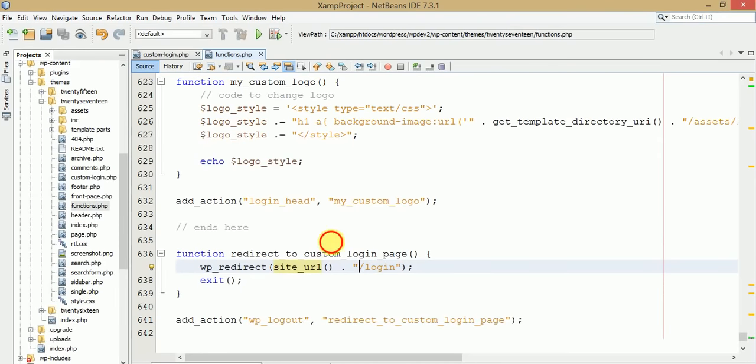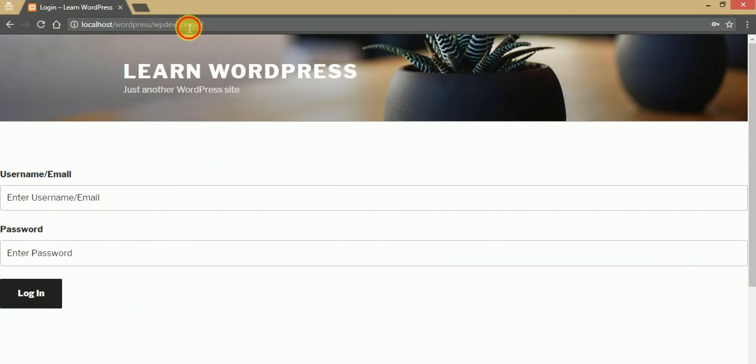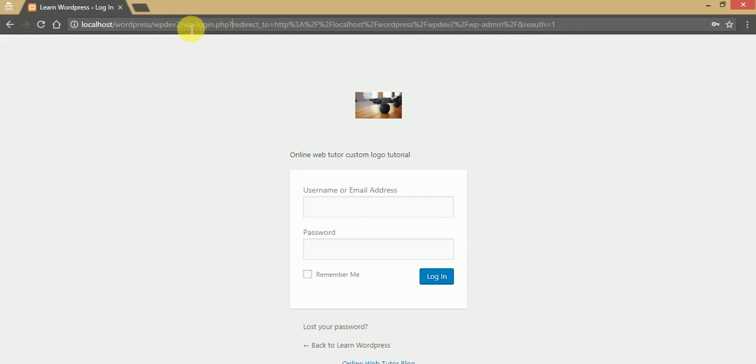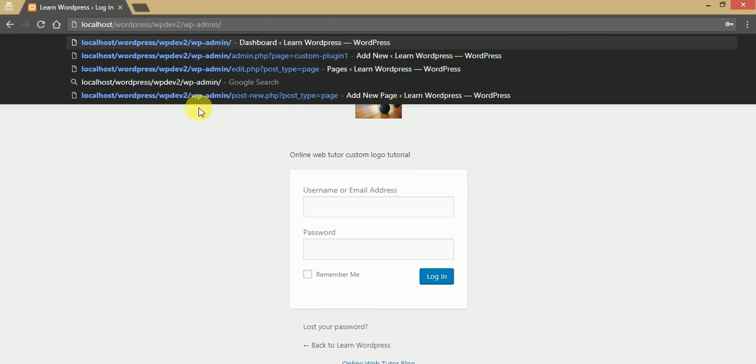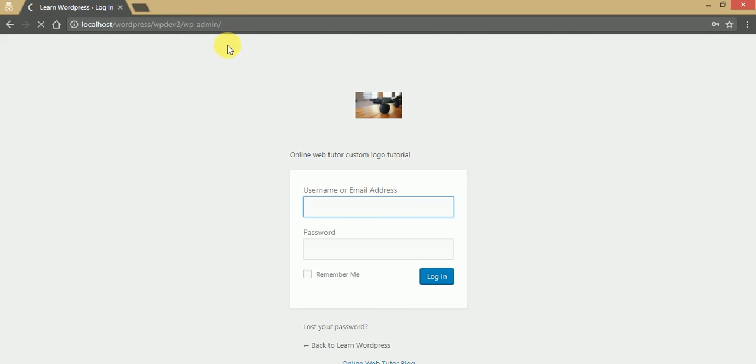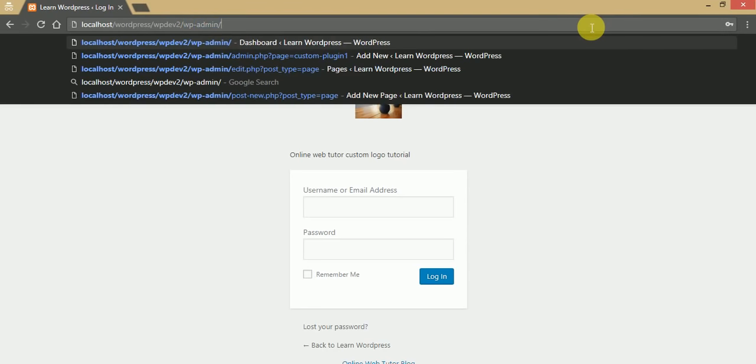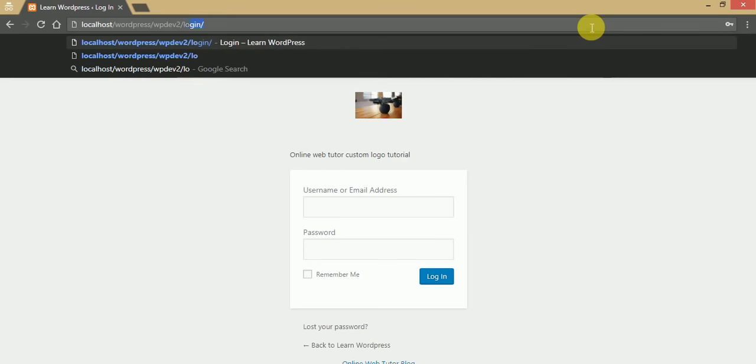Now the second thing, guys, you need to keep in mind is that suppose I write wp-admin. While typing wp-admin into the URL, you will be redirected to the wp-login page. We want that when someone enters wp-admin, then after hitting enter, we redirect to our custom login URL instead of the wp-login page. This is the thing we also need to customize while making our custom login page.